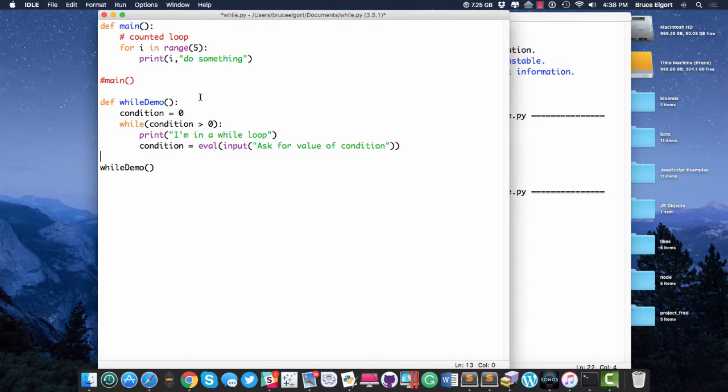So what's going to happen here: condition greater than 0, so let me just make this condition greater than or equal to 0, there we go, sorry about that. As long as the value of condition is greater than or equal to 0, it's going to execute the loop over and over again. It's when this condition becomes false, when condition is a negative number, that it's not going to loop anymore. So let me illustrate this to you.